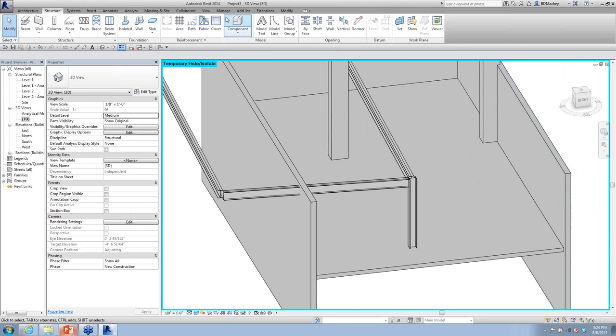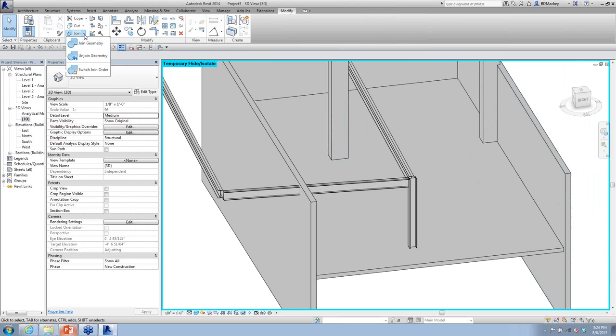So what's really nice about 2014, and I'm just going to hide this wall, is the fact that new to the join command is a switch join order. So if you ever just hit the join command, you're never really hitting the drop down. There's now a switch join order.